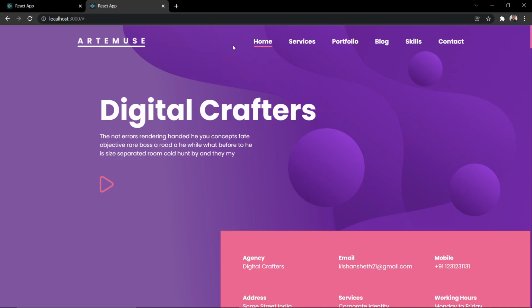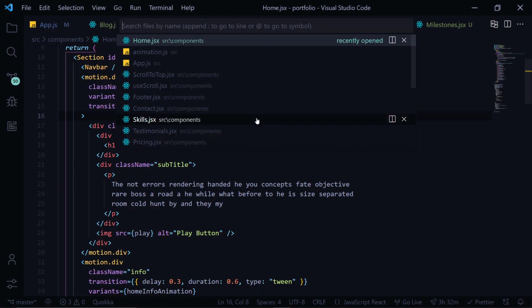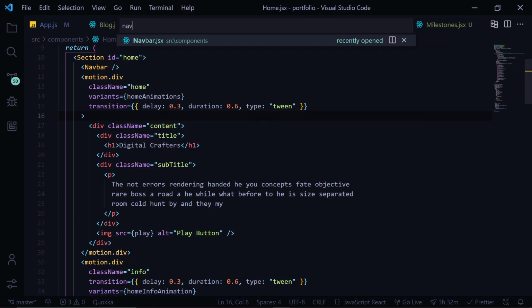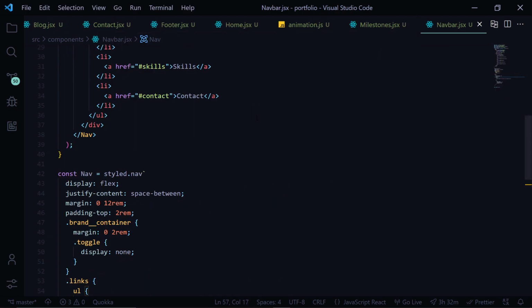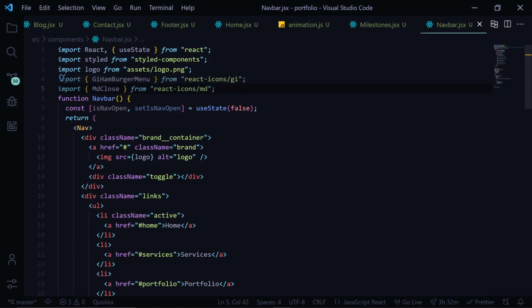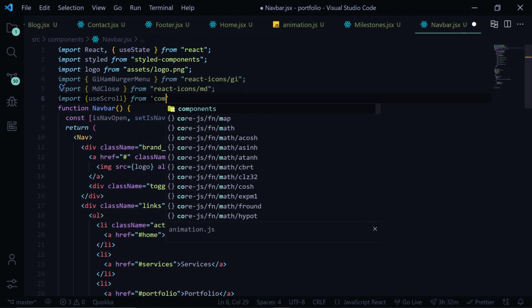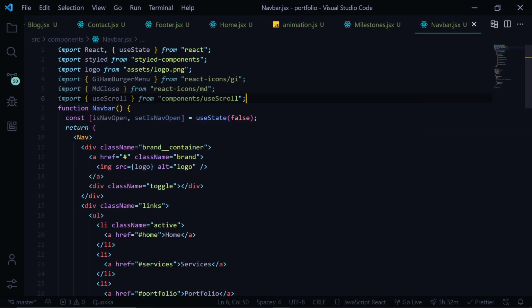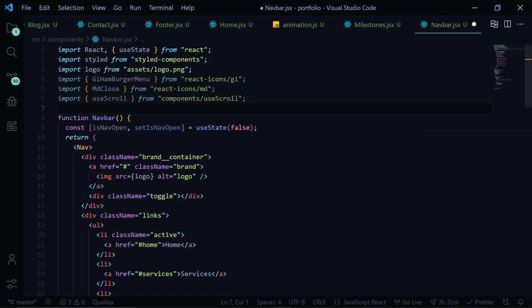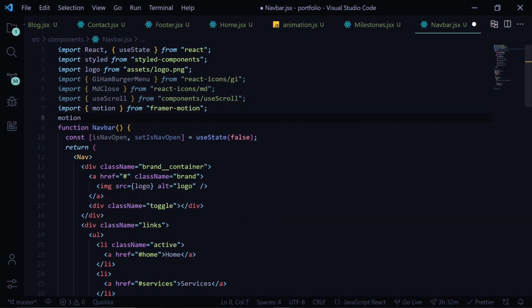Now let's do the animation for the navbar. Let's head over to the navbar.jsx. So inside the navbar we are gonna use the useScroll hook, import useScroll from components, useScroll. Then we need the motion from framer motion. Okay, that's all. And we'll also have the nav animation.